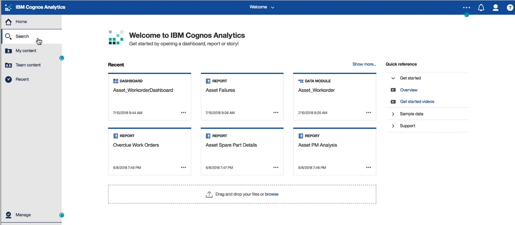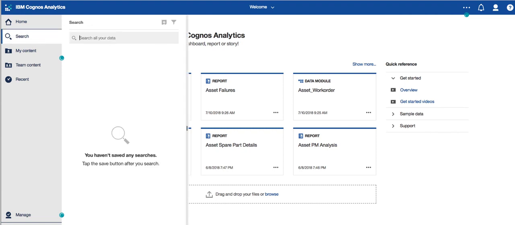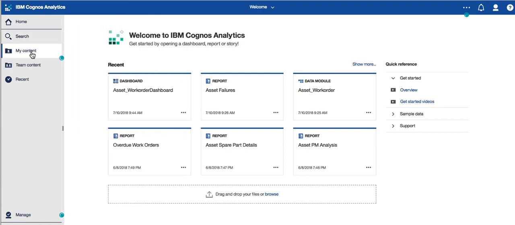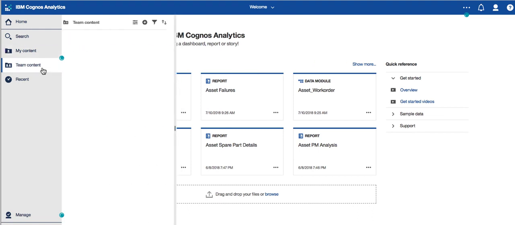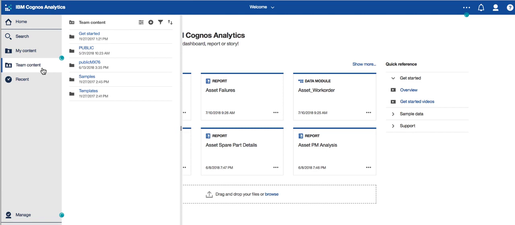Here's my search. Oh, I love this search. Imagine I wanted to find something with asset in it. Cognos will quickly look throughout all my content and display it, whether it's a report, a dashboard, a data module, etc. My content, this used to be my folder. This is the various contents or components that I'm working with, not ready to share. And team content is content that has been shared with other people.